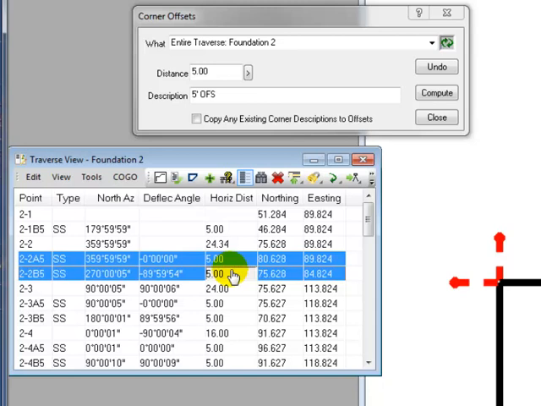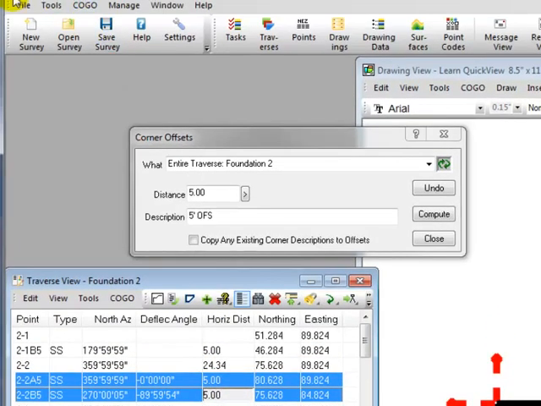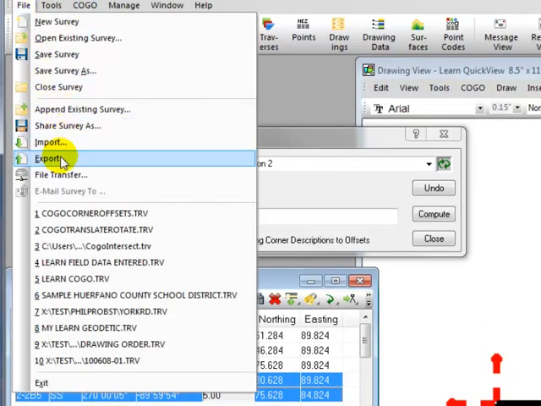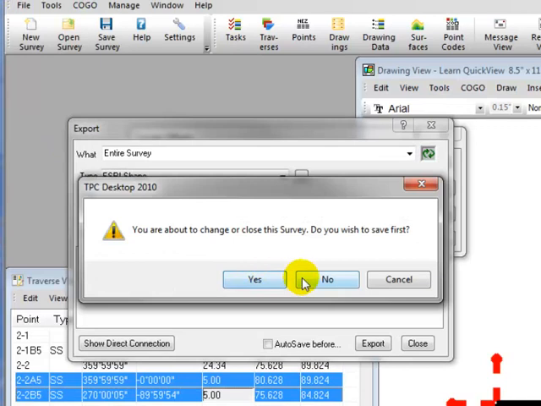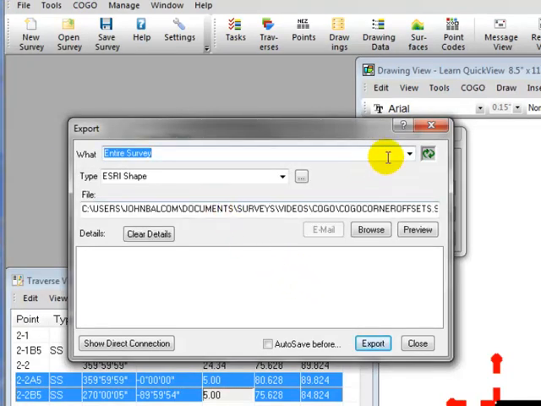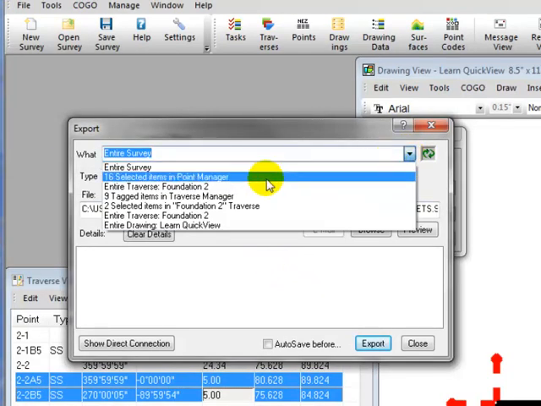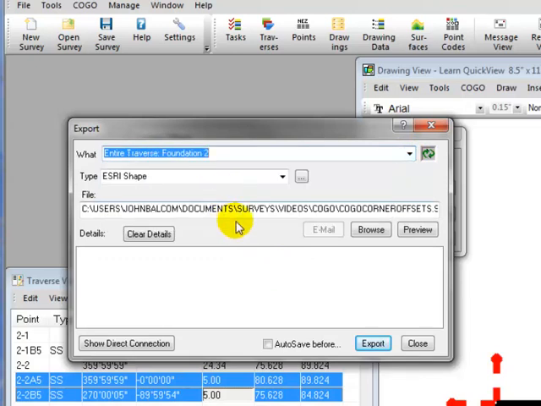So in addition to putting 5-foot offset in the point description, which I'm not showing here, I also have something in the label that kind of helps me identify what I'm doing. Now, if I were to export this to my data collector, I'm going to choose File. And the first thing I'm going to do is in the what list say I want to export the entire Foundation 2 Traverse, because that's the traverse that has the side shots in it for me.